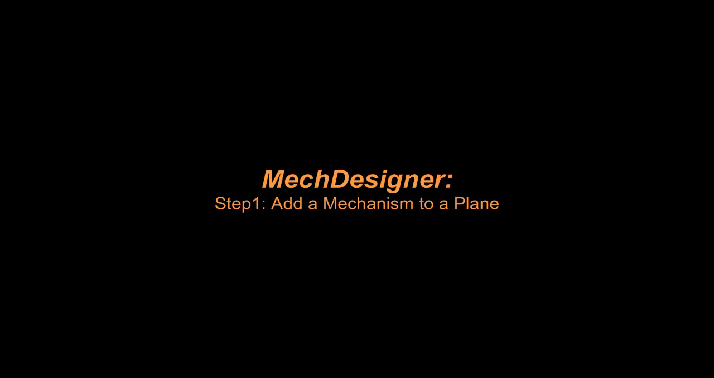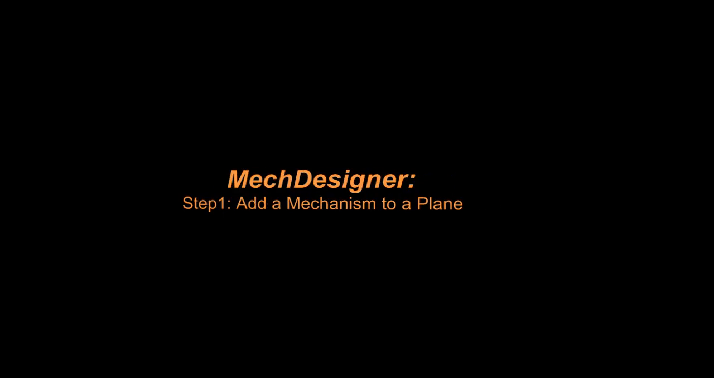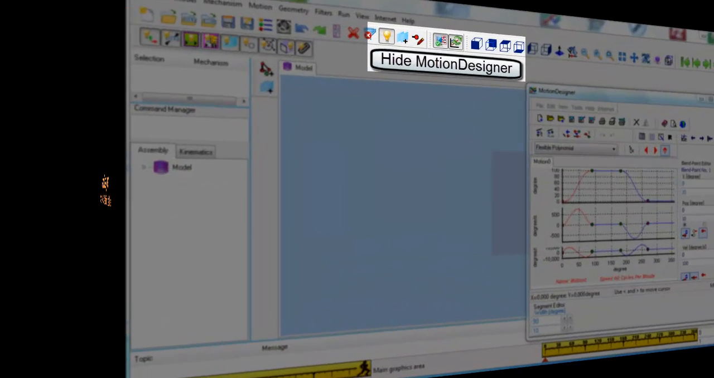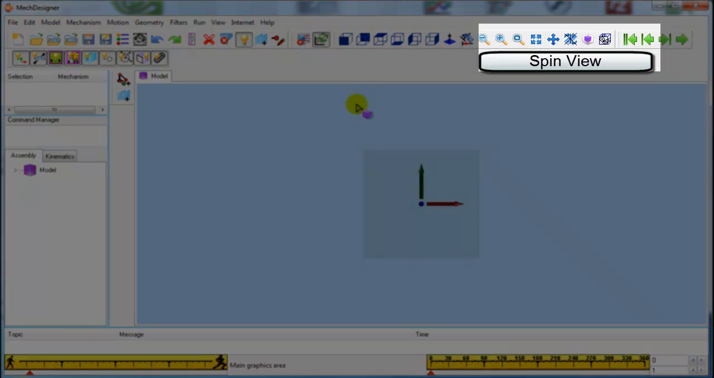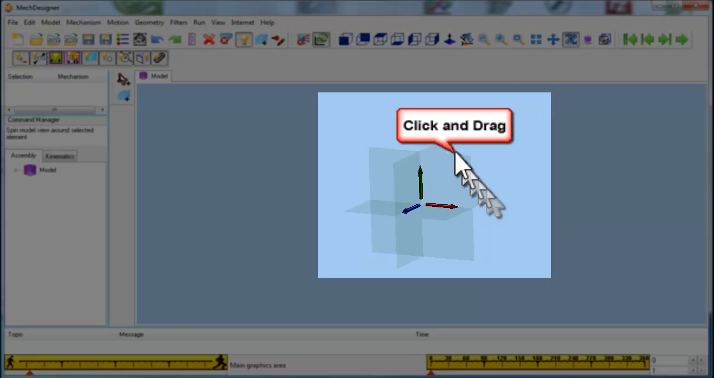Let's start at the beginning and add a mechanism to a plane. For convenience, let's hide MotionDesigner using the Show Hide MotionDesigner icon. Then spin the view in the model graphic area so we can see the planes.